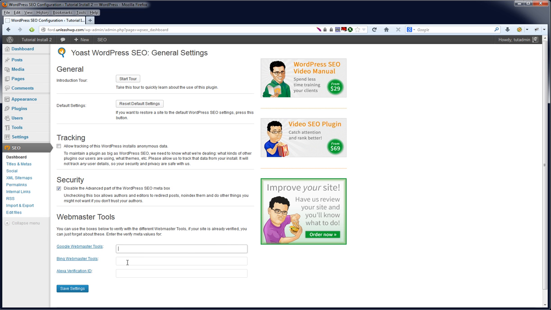So I'd recommend doing that. If you're not familiar with these, we'll give some more information on those later in another video or post. The main thing I want to talk about in this video, though, are titles and metas and XML sitemap within this plugin.